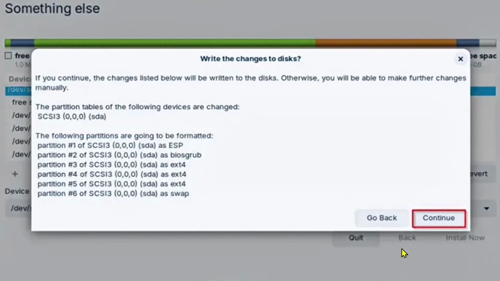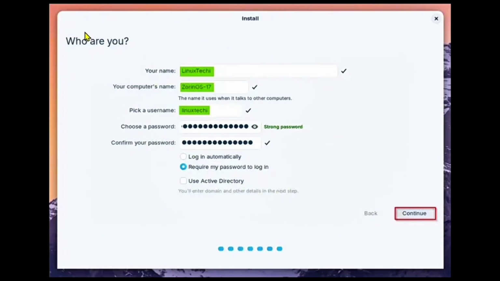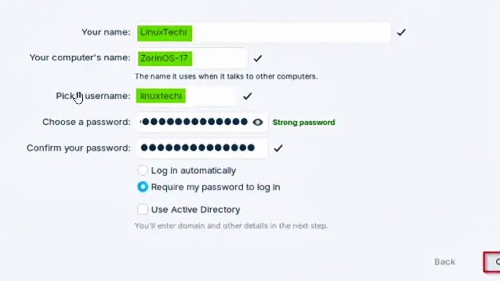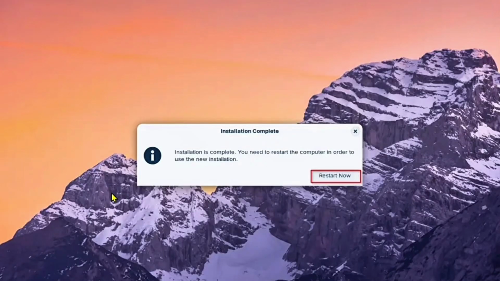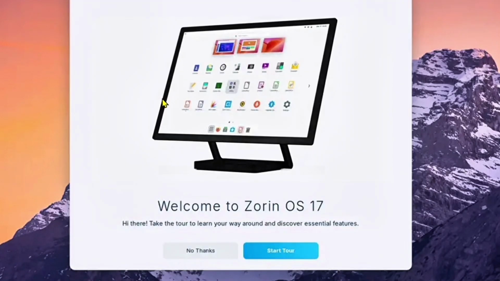User setup is just to enter your name, computer name, username, password, and such. For the installation process, you just need to wait for the installation to complete, and after installation, restart your computer and remove the USB drive. And that is all on how to install Zorin OS on a Mac.